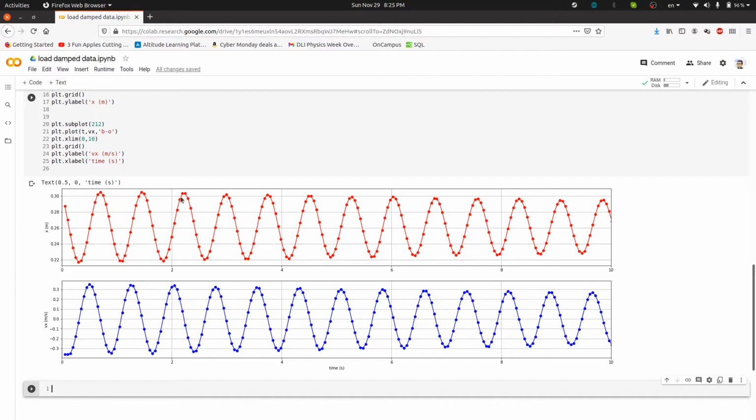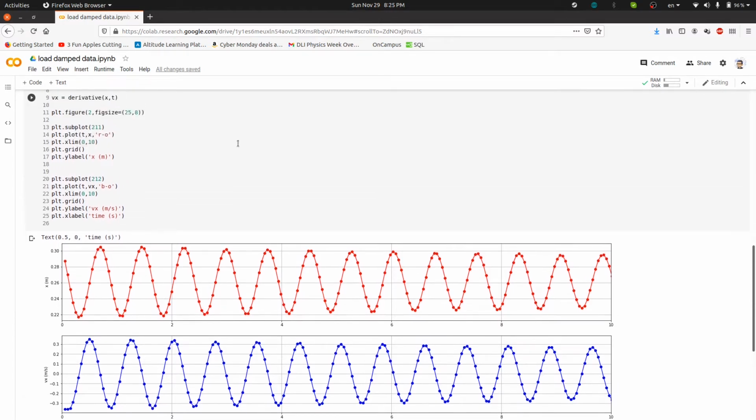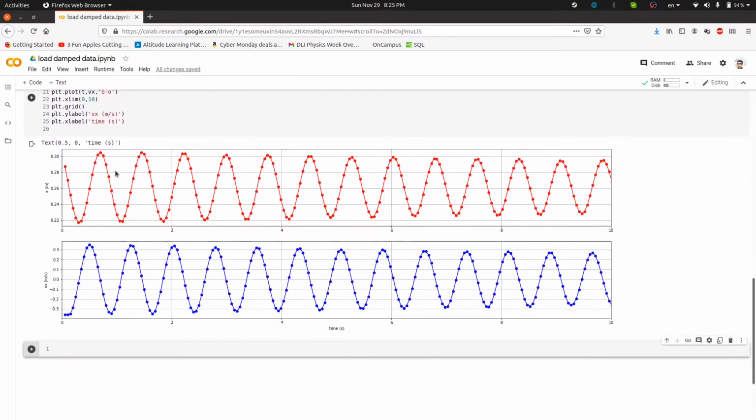Hey everyone, welcome back. We've just loaded the position data and computed its derivative using the function that we wrote ourselves, and we've plotted it here. Now, the next step we'd like to use for this data is to plot the peak of each oscillation versus time. We want to see how that decays over time.